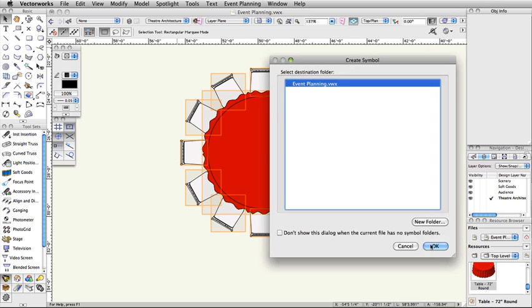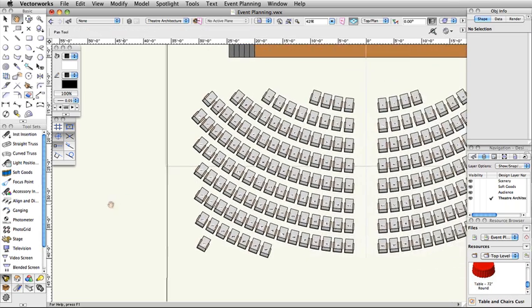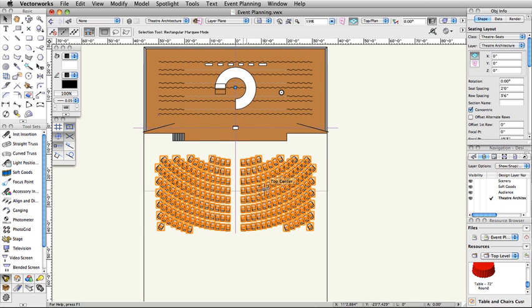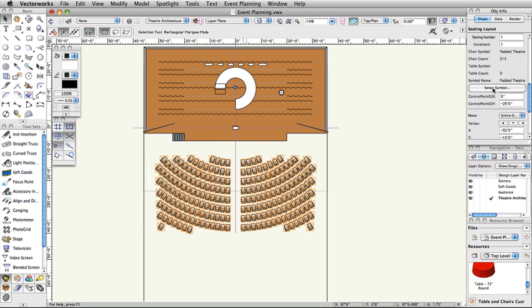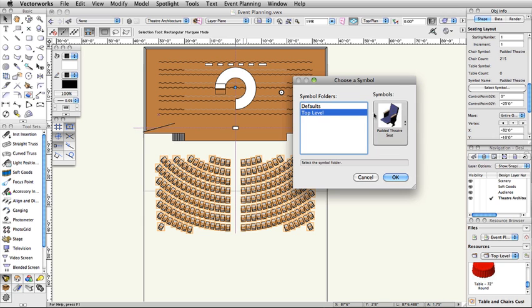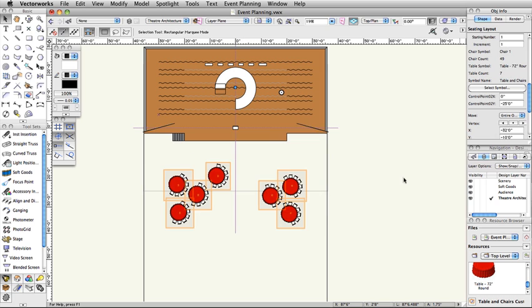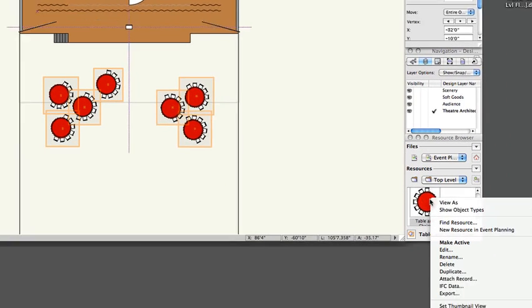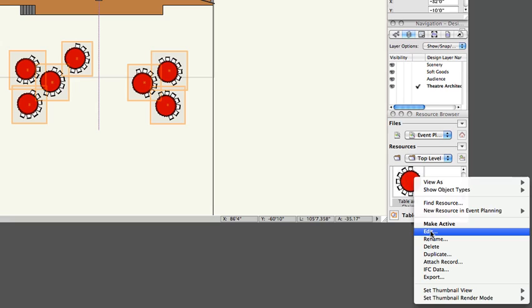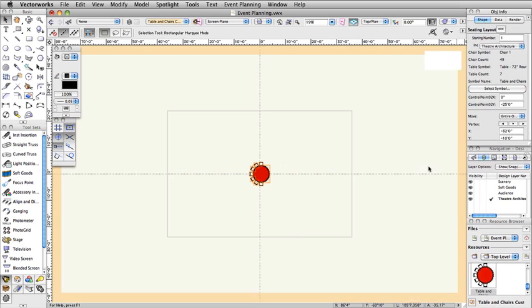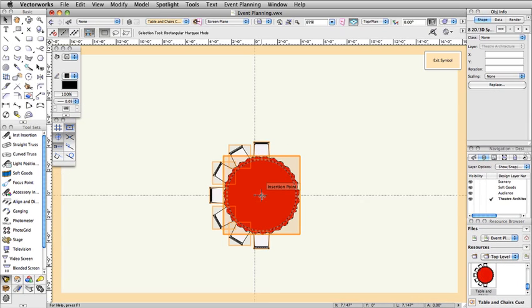Now we can go back over the already created seating layout, select it, then click Select Symbol from the Object Info palette, choose Top Level on the left, then select the newly created symbol from the list on the right. You'll see here our chairs are replaced with the Table and Chairs symbol we just created. However, the tables are not facing the correct direction. This is easily fixed. In the resource browser, right-click on the Table and Chairs Custom symbol, then choose Edit. Select Edit 2D Component, then click OK.